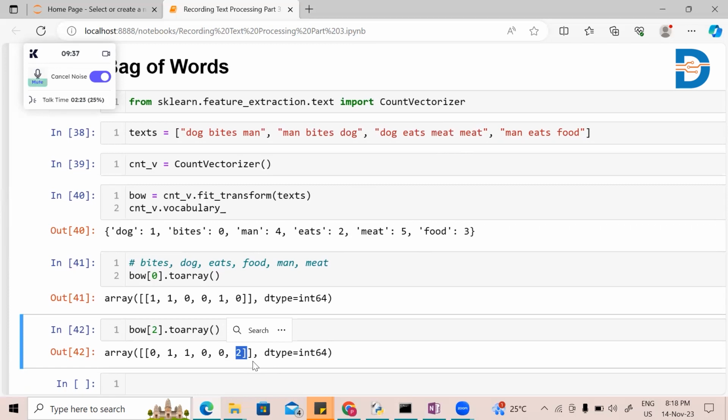So this is bag of words. This is how you implement bag of words using count vectorizer.